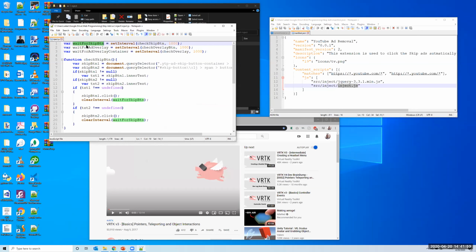So this is called wait for skip button. And I'm using here what's called a set interval function. This set interval function is going to keep calling this function every 1 second. So this is how often you want this function to be run. When you say 1000, I think it's 1 second. So every 1 second, this function will be called.